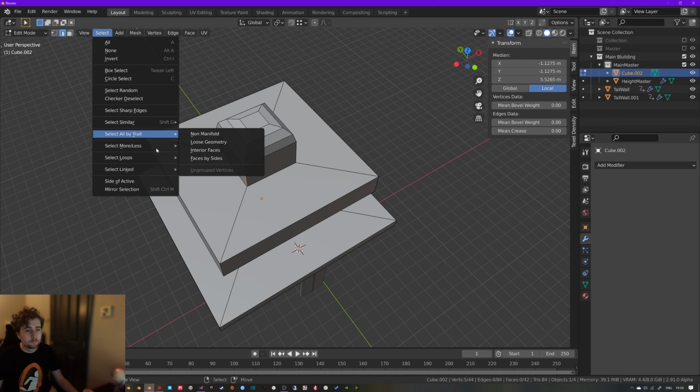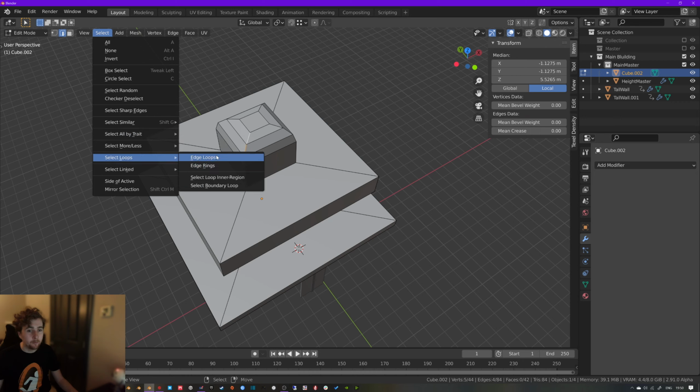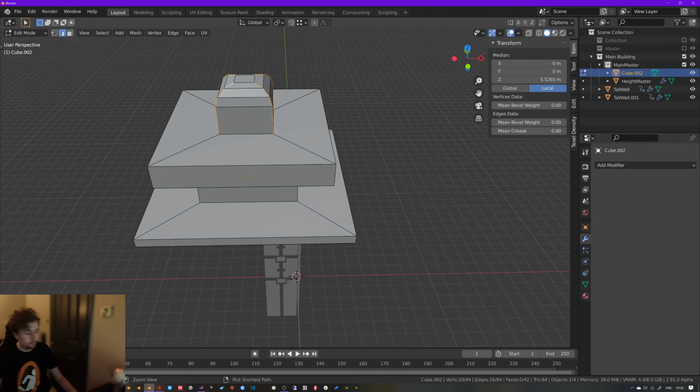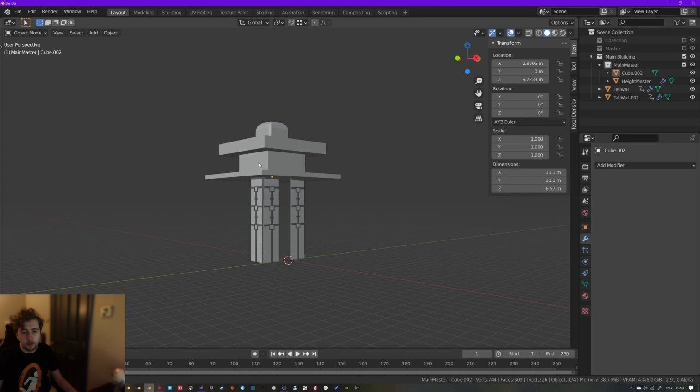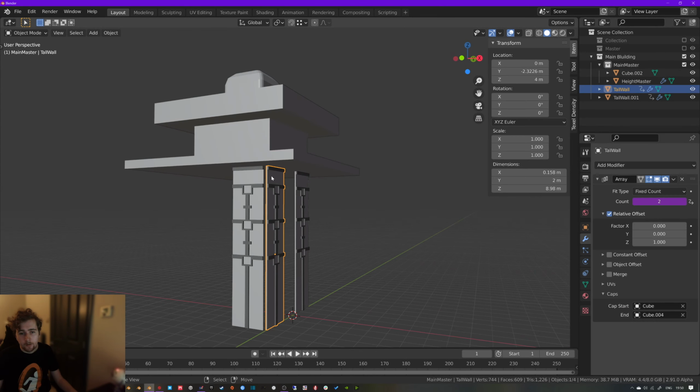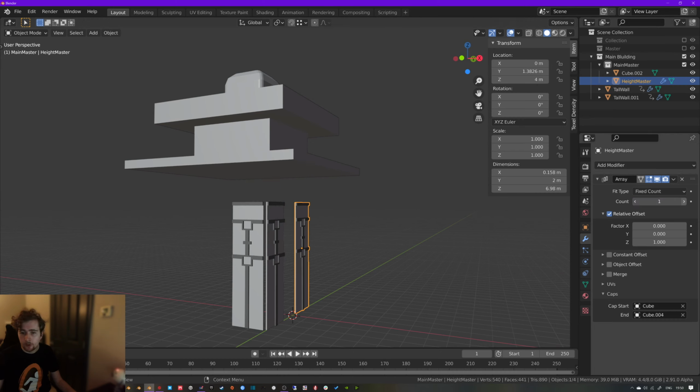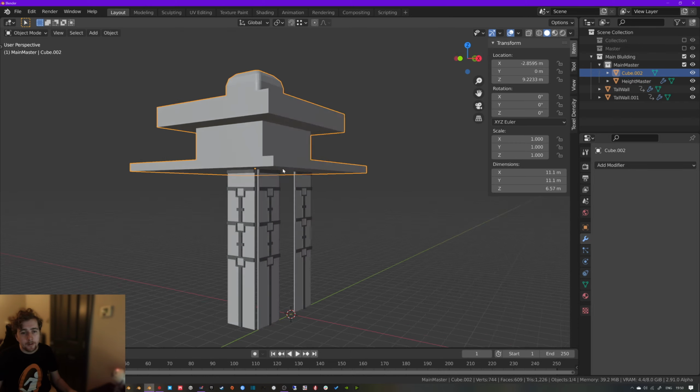Select by rings or loop, 50-50 rings was the right one to pick. Okay, so there's the top of my thing, my roof that I wanted. So now when I change the height of this, they're all coming out of sync. But I know that the distance that's moving each array is going to be 2 meters. So I want this object that I've created to move up and down by 2 meters each time.